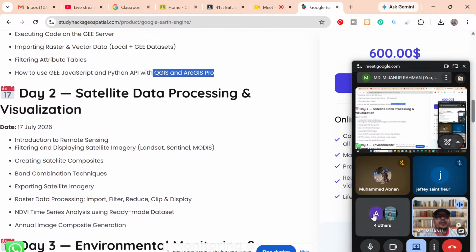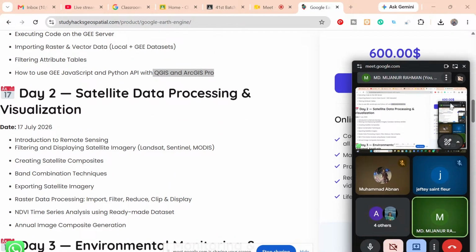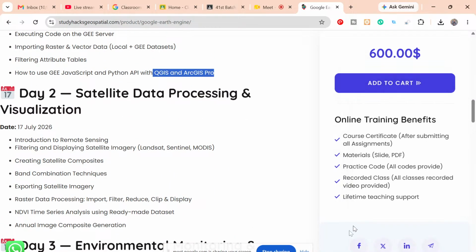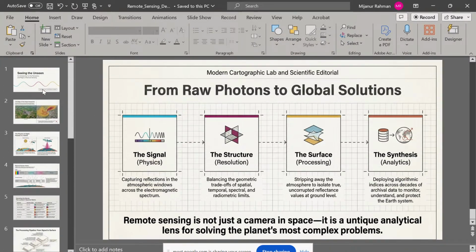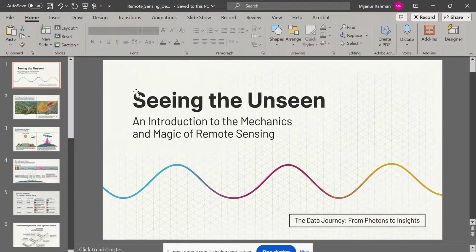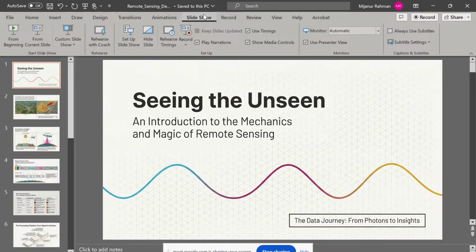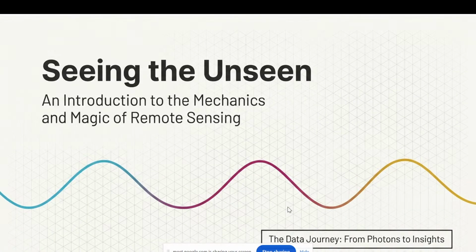So okay, let me open my slide. I think all of you already know the basic concept of remote sensing. But I also try to explain all of it from the basics. Then I hope it also makes the concept of remote sensing clearer for you.